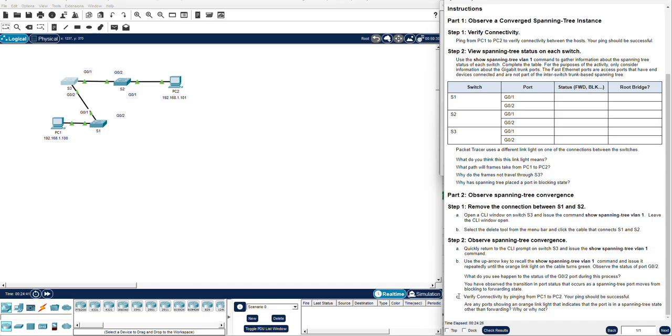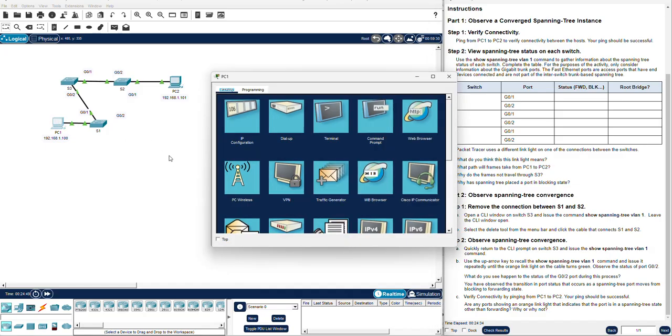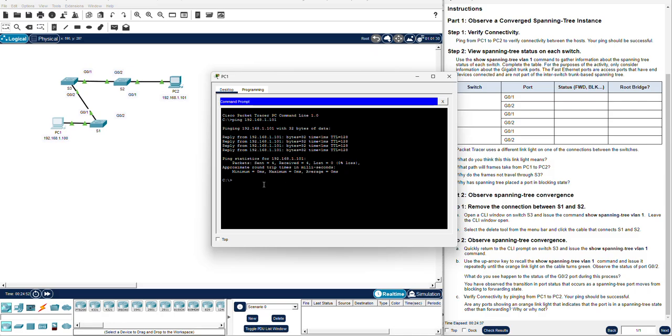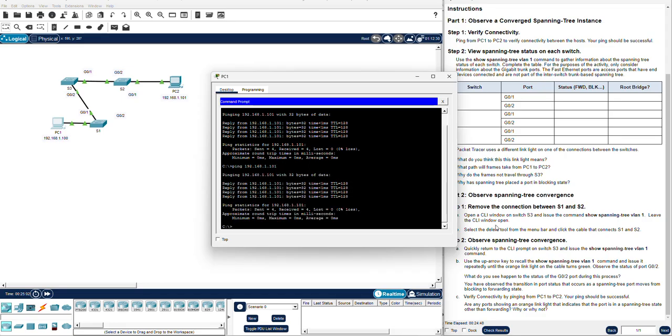All right, so now part C, the last part here, verify connectivity by pinging from PC1 to PC2. Your ping should be successful. All right, so let's go ahead and confirm that. PC1 and PC2. So again, the IP is 192.168.1.101, and indeed it is successful.